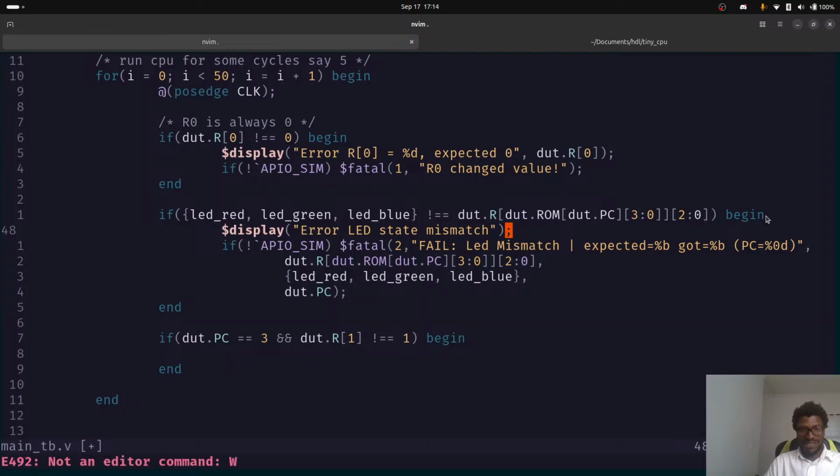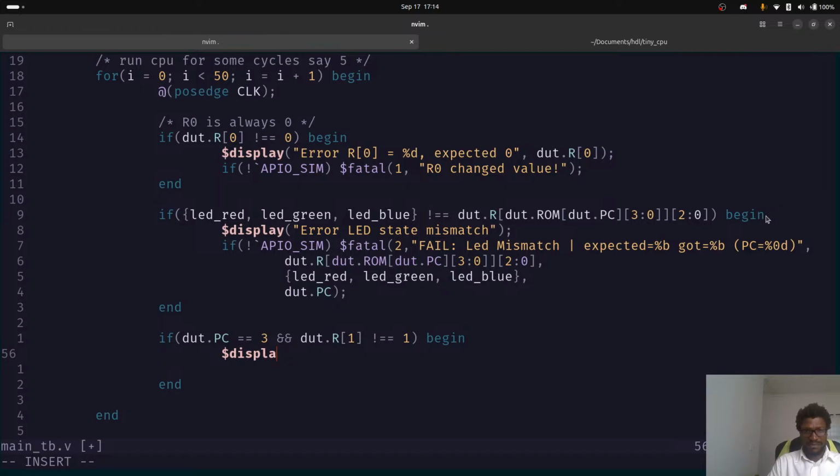I don't see. So and then we should come here, and then we should do like display. Let's do it in here. Let's say inc instruction not computed.